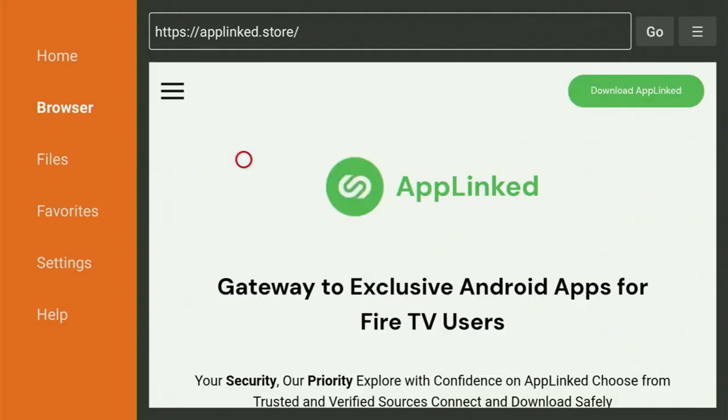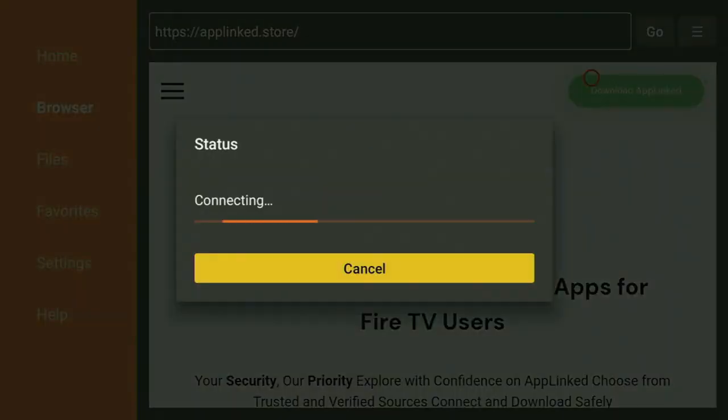Just click on it. Then this web page will open up, click on Download AppLinked, and now the AppLinked will start downloading to your Fire Stick. Usually it just takes a couple of seconds. And then click Install and wait a bit, until the installation process is finished. That also usually takes just a couple of moments.